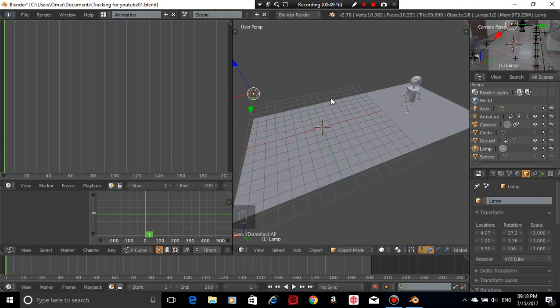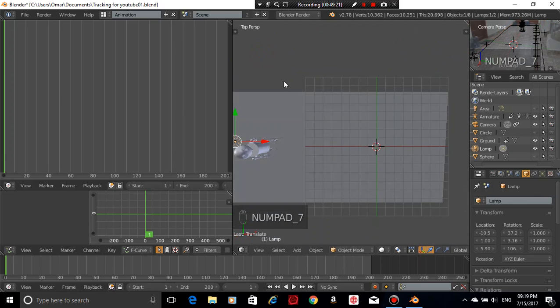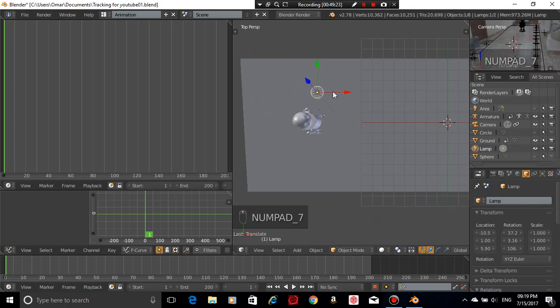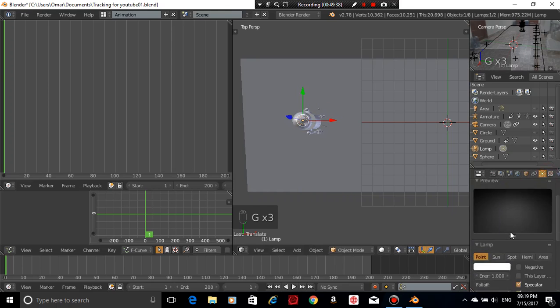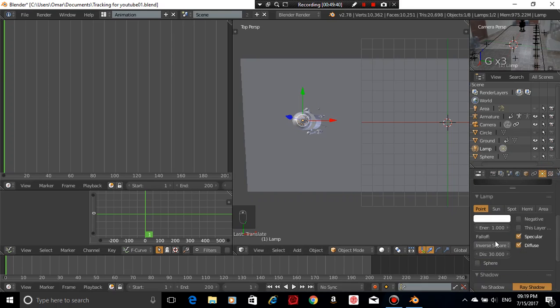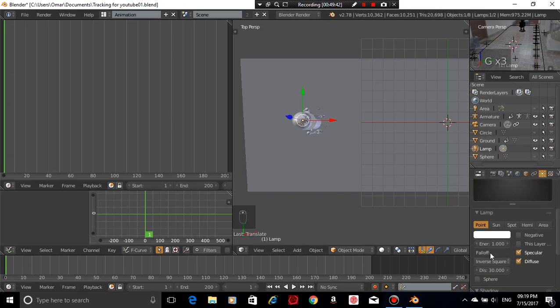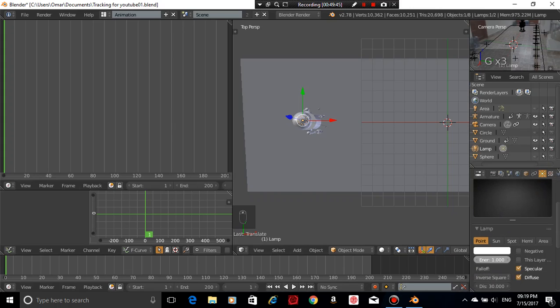So yeah, I'm going to position this one over the robots. I'm going to 7, top view. Just position it about right over this robot, like so. Just like so. So, and in the lamp properties, I'm going to increase the emission, of course, the energy of this lamp. Okay, whatever. If it's about the energy, I'm going to increase the energy down to about right there.